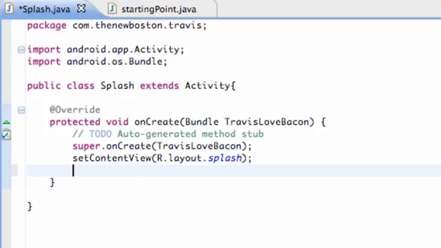Now I want to show you guys threads because it's super important, especially for game development, and what threads allow you to do is do multiple things pretty much at the same time, instead of waiting for something to get done and then doing something else. So I'm just going to show you the basic framework of a thread and use the thread to execute what we want to do for our splash activity.